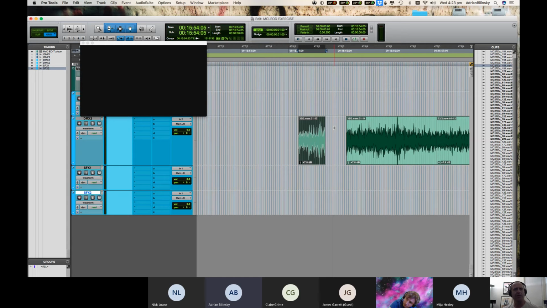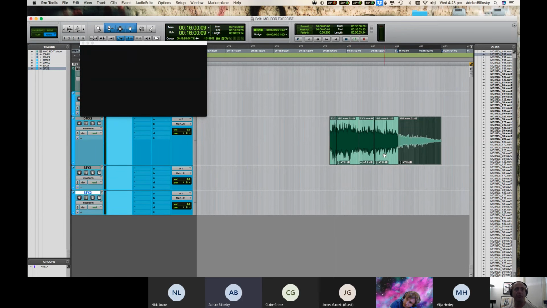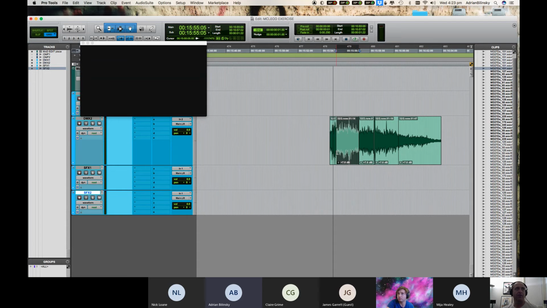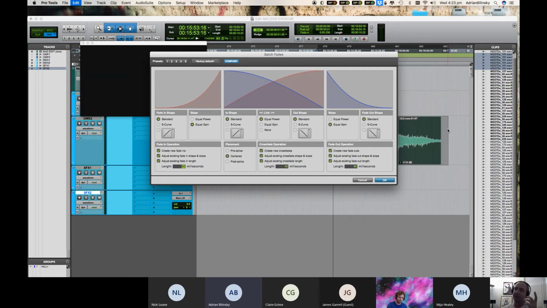The other way of doing it is batch fades. So here we have 1, 2, 3, 4, 5. We need 4 crossfades and a fade in and a fade out. So I just highlight everything and I hit Command F, and then I can actually put in the batch fades that I want. I want a standard equal power. No, sorry, equal gain. We'll go with equal gain in, same out.